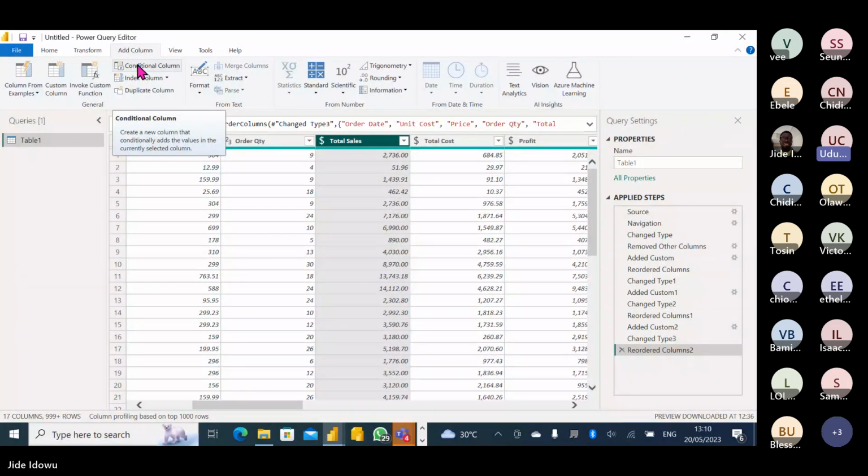Yeah. Thank you. So I'll click on conditional column.